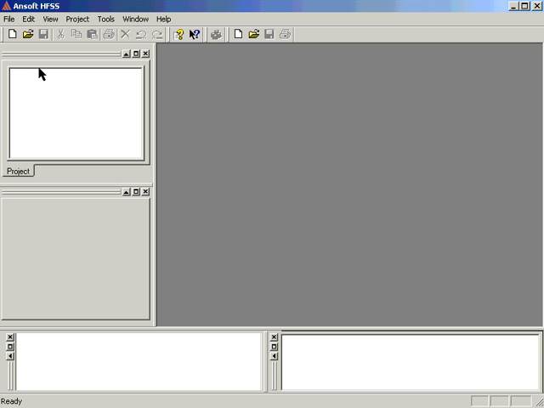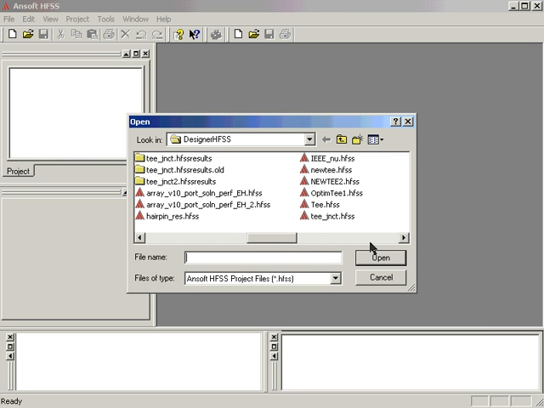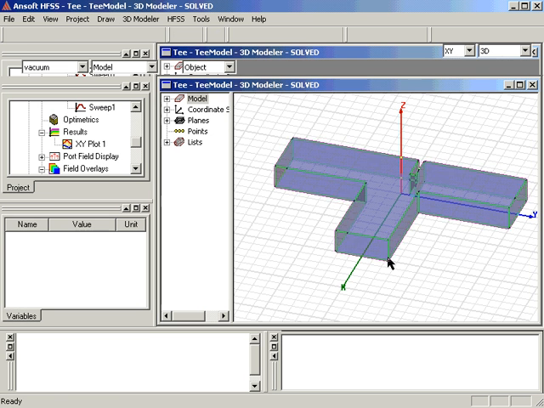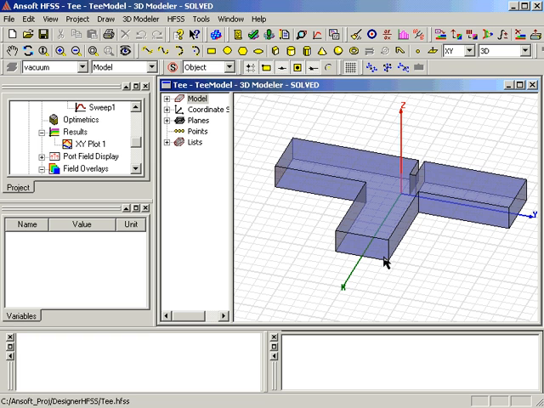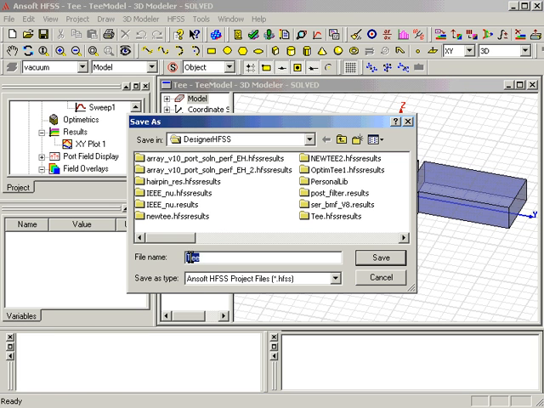Locate the t.hfss project and click Open. Once the project has been opened, we'll want to use the File Save As command to save the project to a different name so that we don't lose the original project. We'll save the file as OptimT in the File Name text box and click Save.